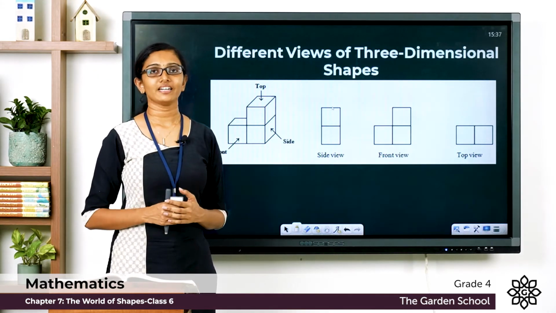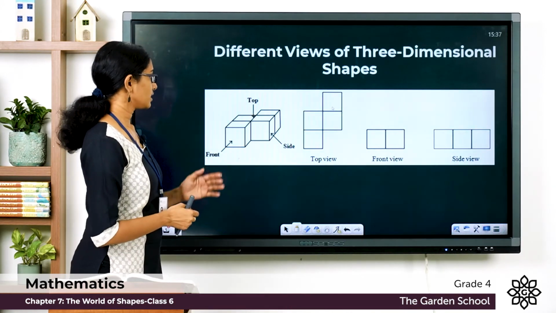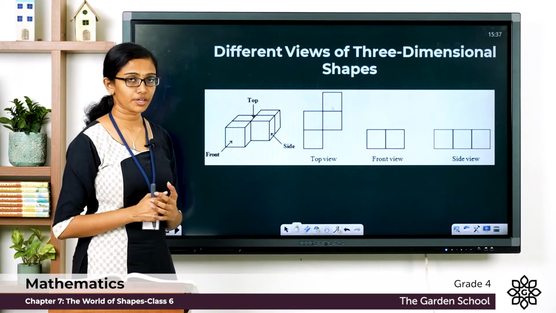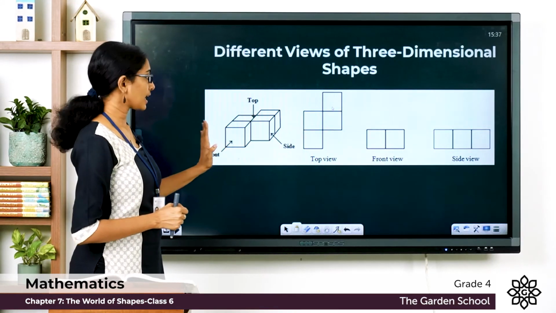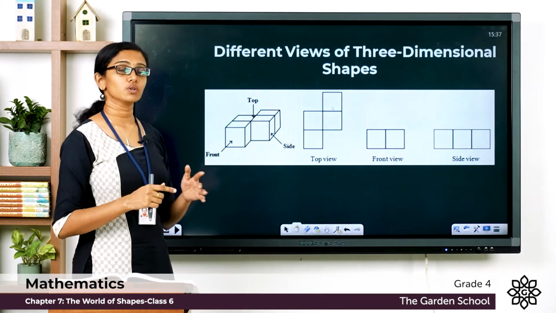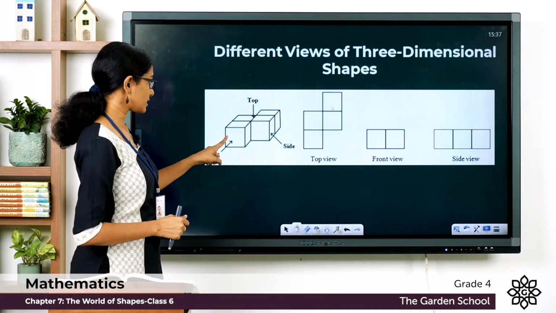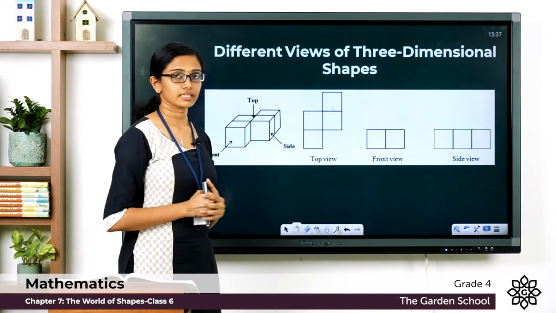Let's make this more clear with a few more examples. Look at the next figure. See, here you can see four cubes in an arrangement. Let this be the front side, and what would you see when you look at it from the front? You'll see this cube and this cube. So the front view will be like this.